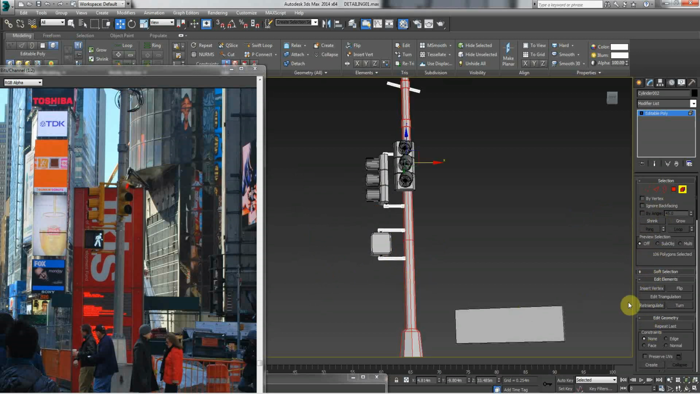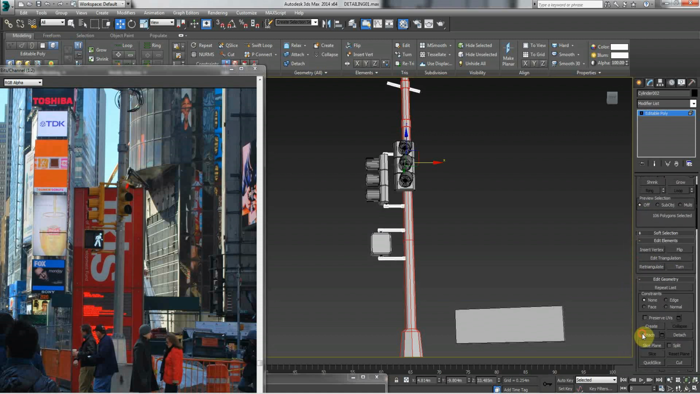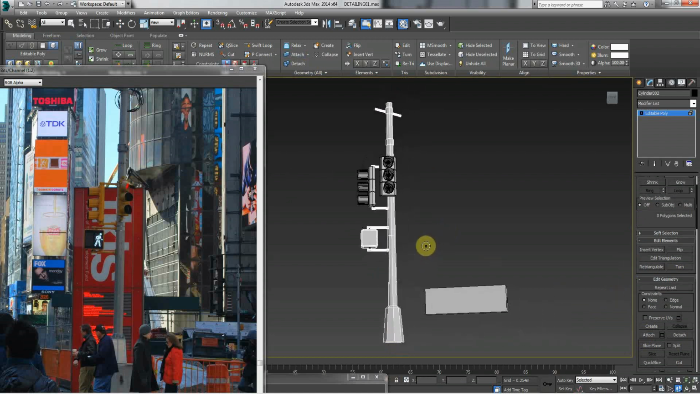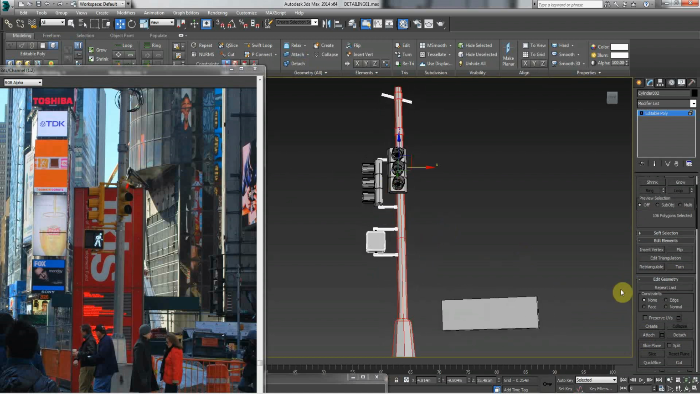So I will select this. Okay. Attach. Yes. And as you can see, it attaches everything. This will take a while, so I'm going to do this in my own time.